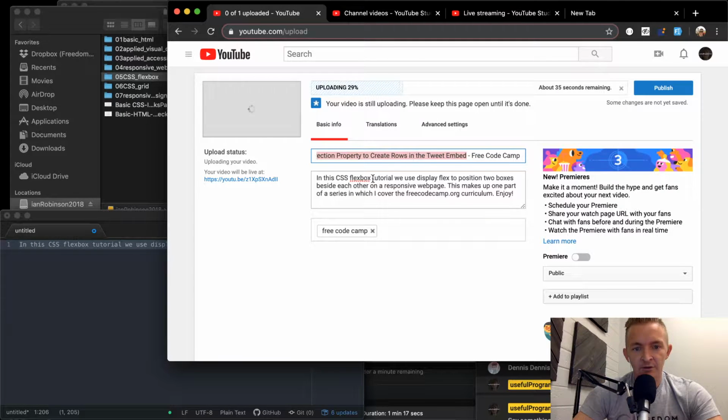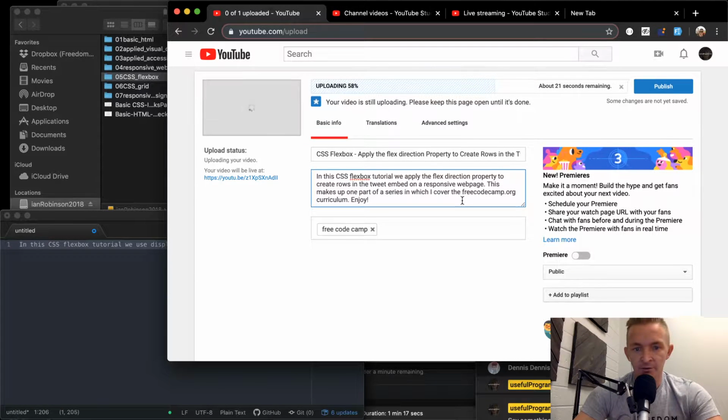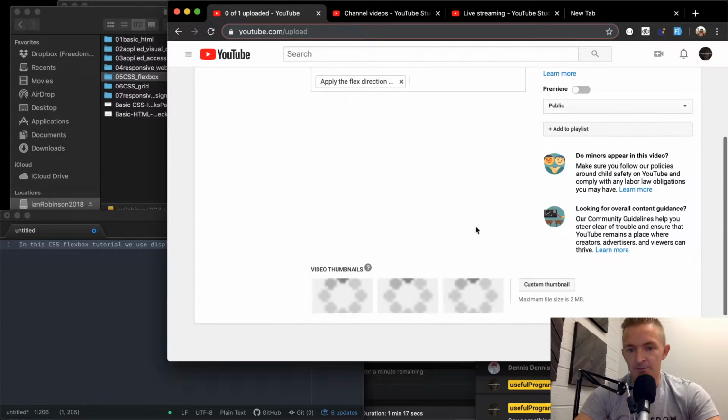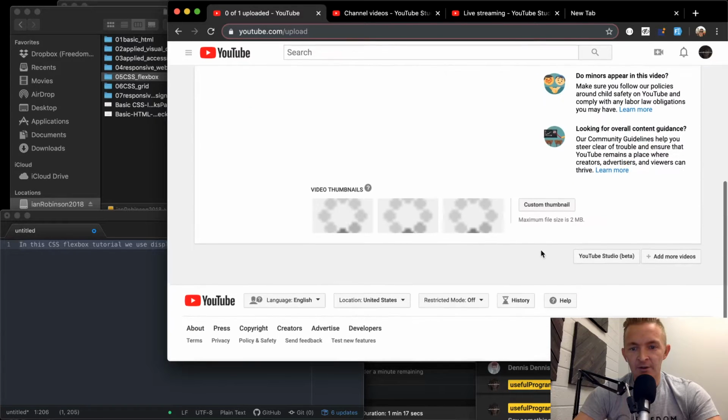In this CSS Flexbox tutorial, we apply the flex direction property to create rows in the tweet embed on a mobile responsive page. Enjoy. Oh, cool. I set that default FreeCodeCamp in there, and now it's always there. I'll have to take that out when I'm done doing FreeCodeCamp videos, obviously, but for now we can get this up.